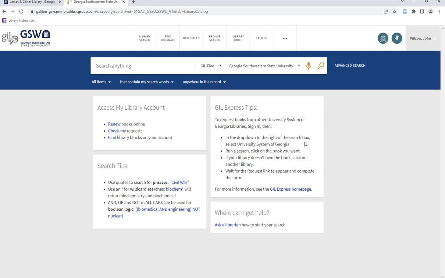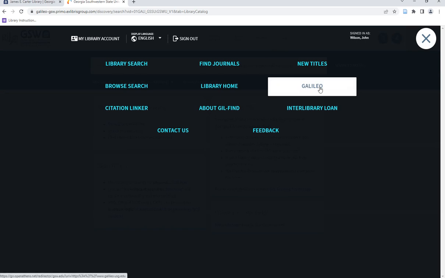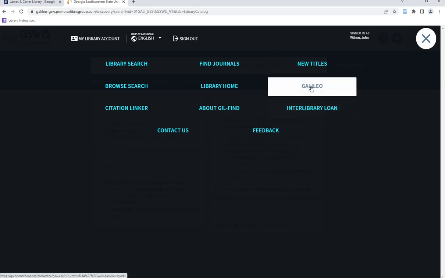Alright, so let's get started. Go to your dashboard, the ellipses icon, or these 3 dots, and click on it. Again, we're going to be focusing on Galileo and interlibrary loan. Let's go to Galileo.